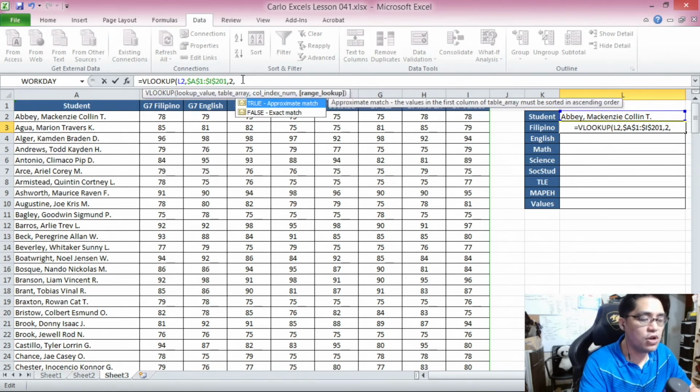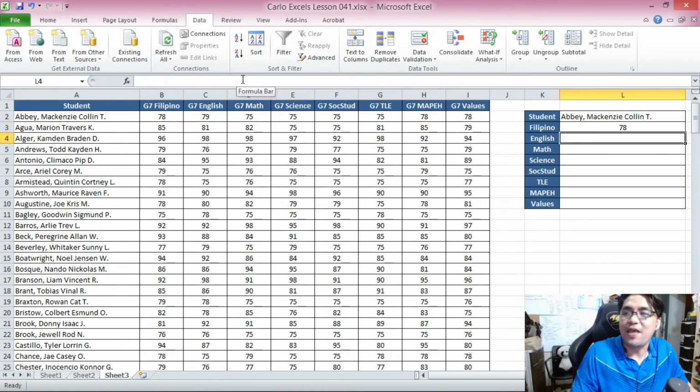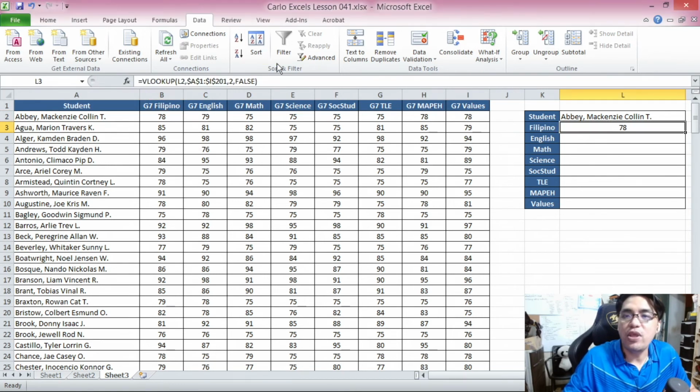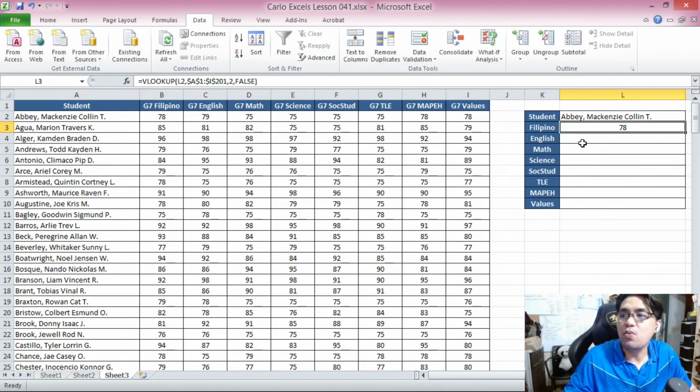And once again, we're looking for FALSE because we're looking for an exact match. Press enter and you will see that the Filipino grade is 78, just like what Abby's Filipino grade is supposed to be. Now, in the interest of speeding things up, I'm going to take this exact formula, copy it from the formula bar, and keep on copy pasting it downwards.